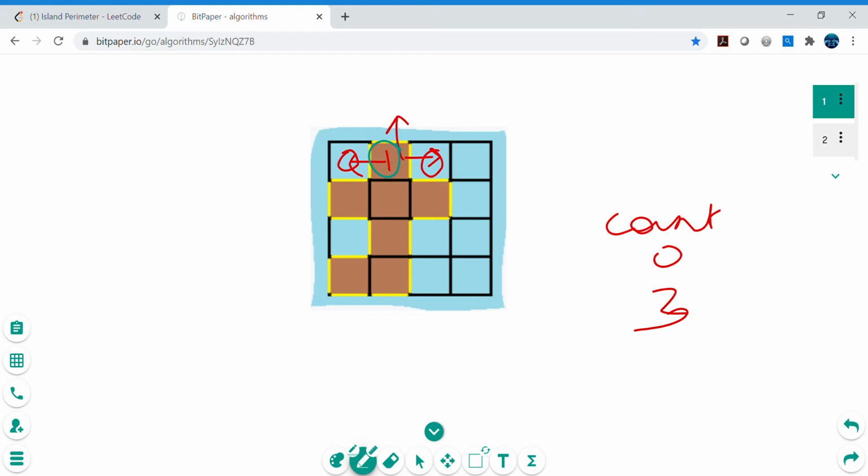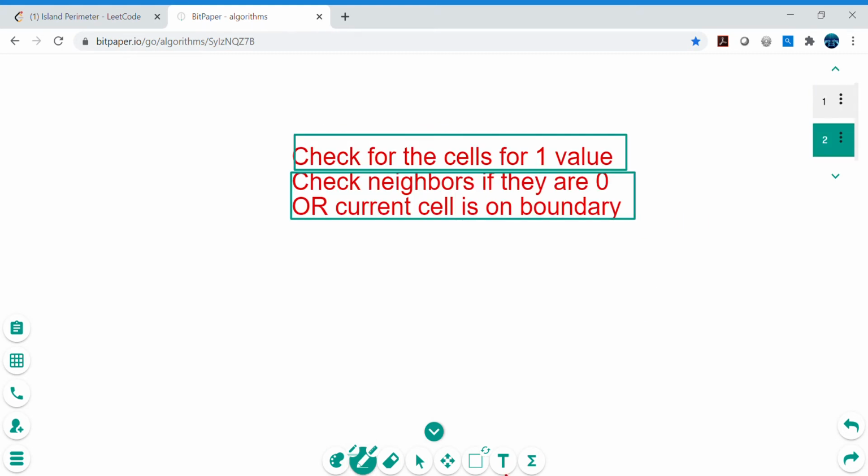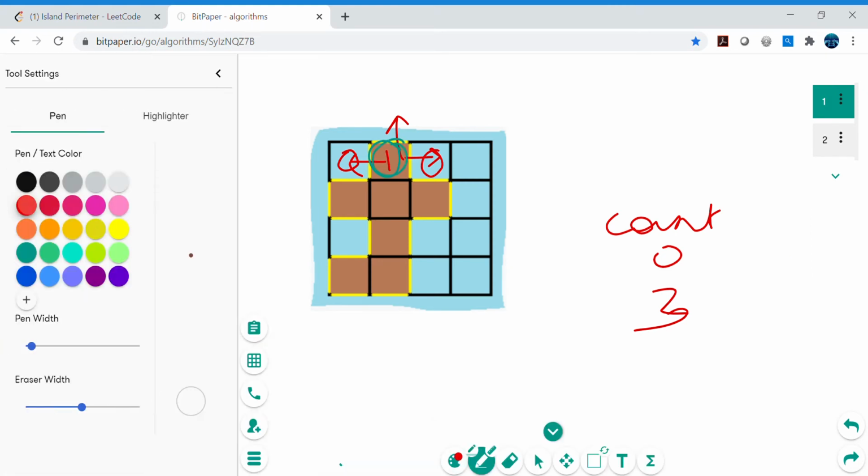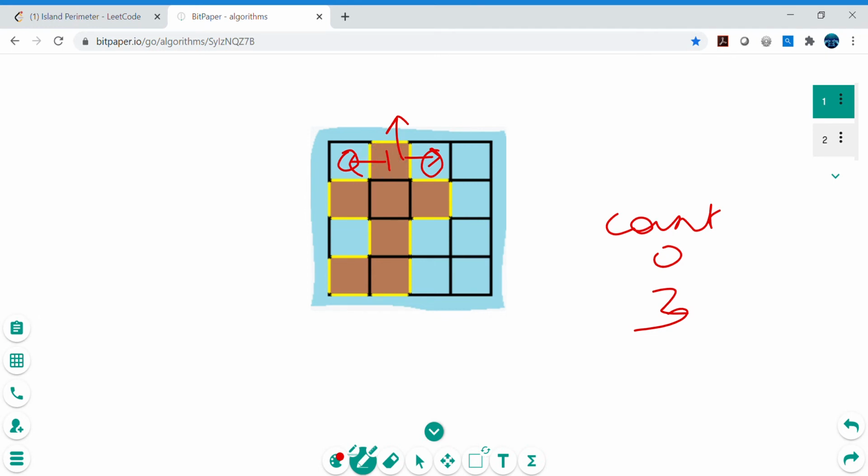So if the neighbors are 0, then we can increment our counter, and if the current cell is on the boundary, for example this one cell, then in that case we also need to increment our counter. So if its neighbors are 0 or it is on the boundary.